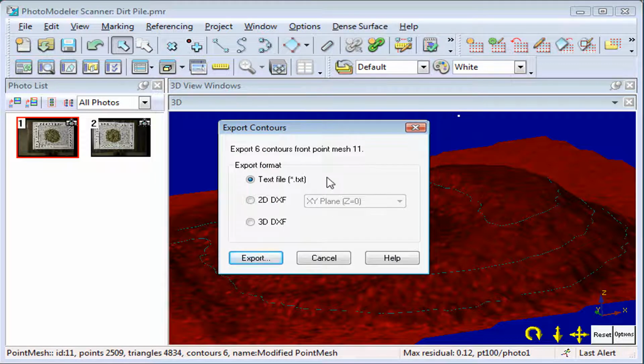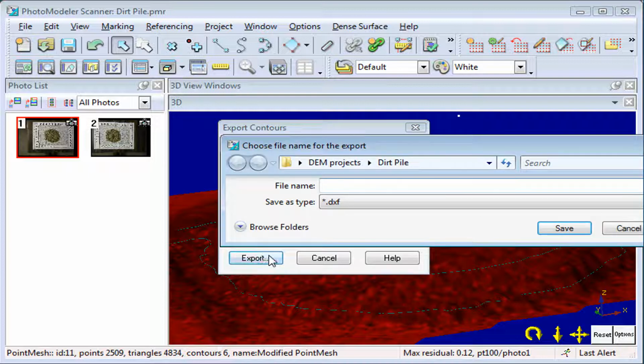You can save the contours as a text file of comma-delimited polylines, as a 2D DXF file, or as a 3D DXF file. We'll choose 3D DXF and export the file as contours.dxf. This file can now be used to bring the contours into a CAD or other graphics package.